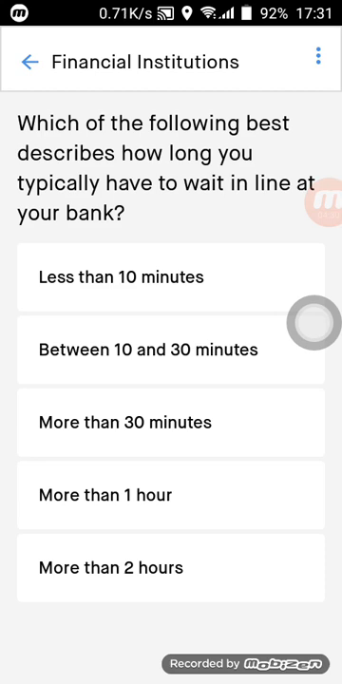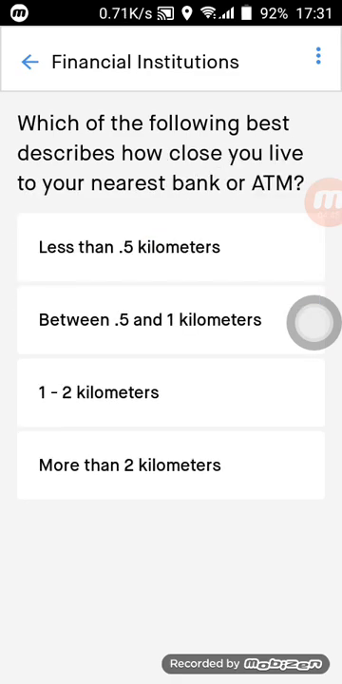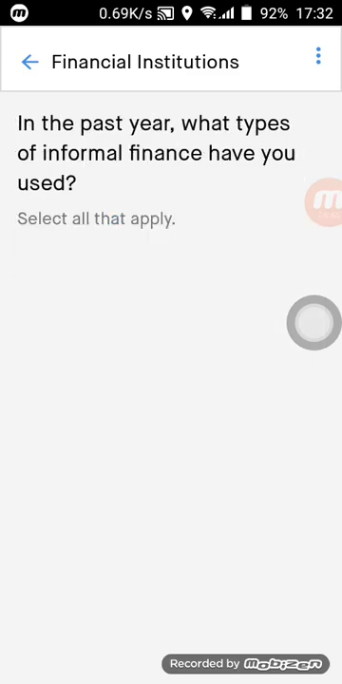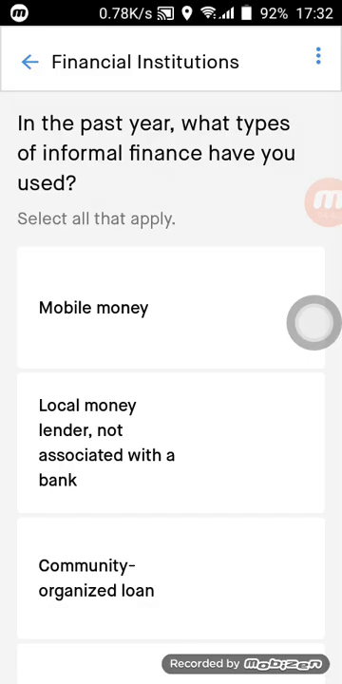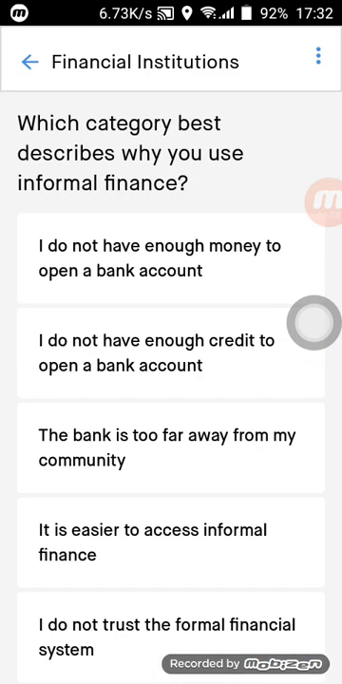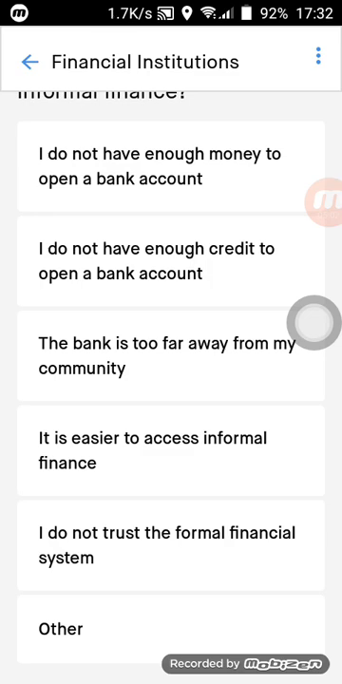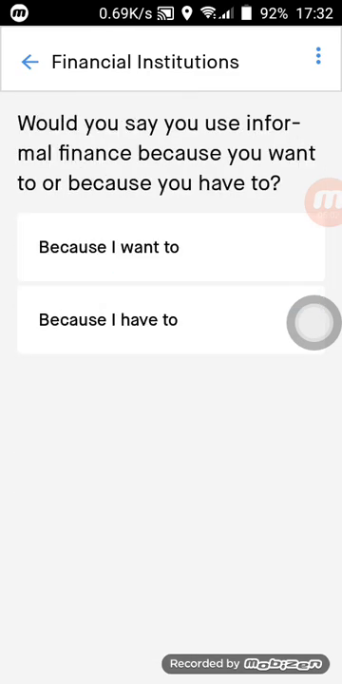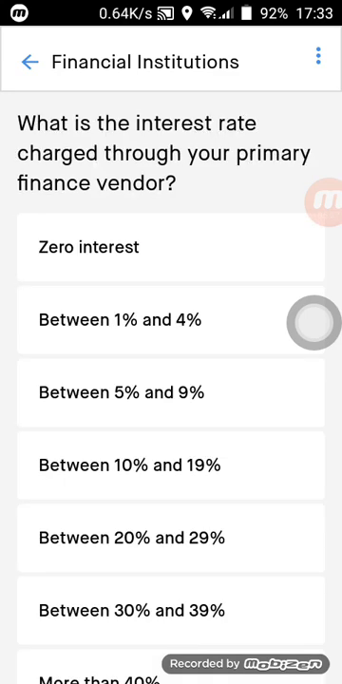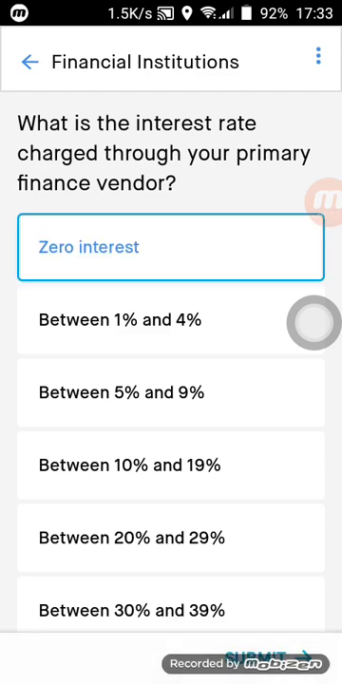Click next. Which of the following best describes how long you typically wait? I opened my bank account online, so it took me less than this. Less than 5 kilometers. In the past year I've used mobile money. I'll click next. Which category best describes why I use informal finance? I think for me it is easier. I'll go with this one. Suppose I want zero interest, then I'll click submit.